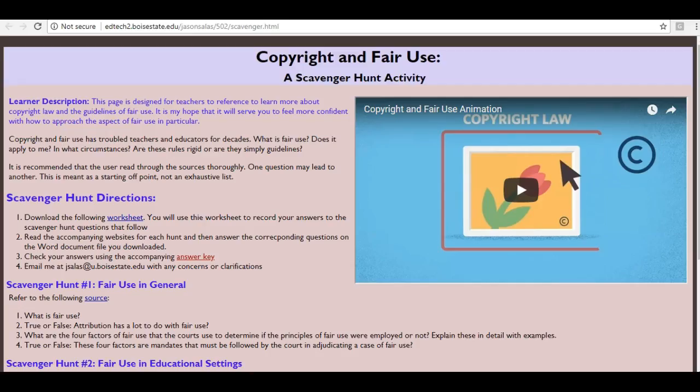To show that I was creating, I'll show you the artifact Copyright and Fair Use, a scavenger hunt activity. I used Dreamweaver along with HTML and CSS languages. I embedded a YouTube video and followed good elements of design. As you can see, there were directions with questions and answers for students to follow along on and to guide their learning.